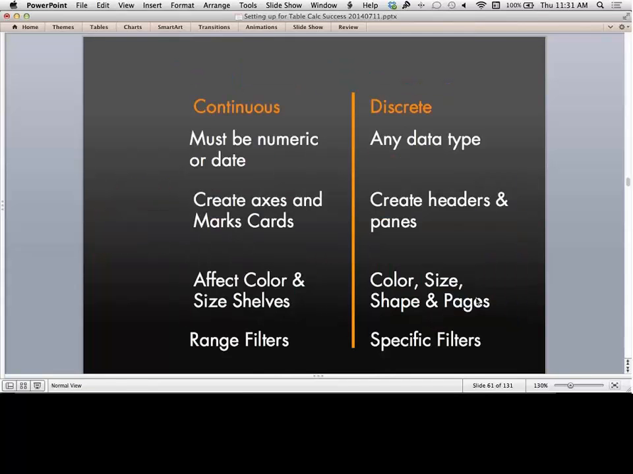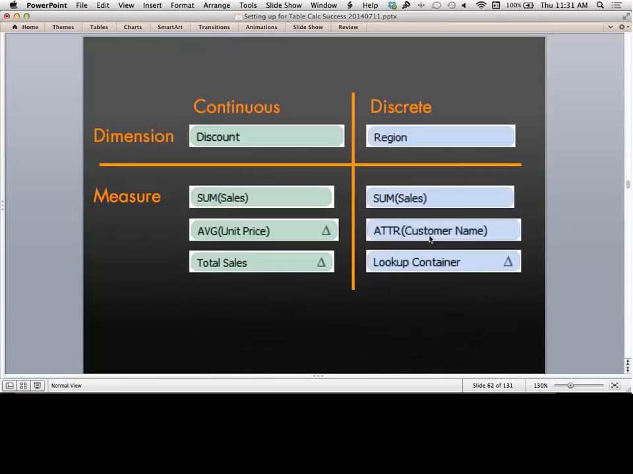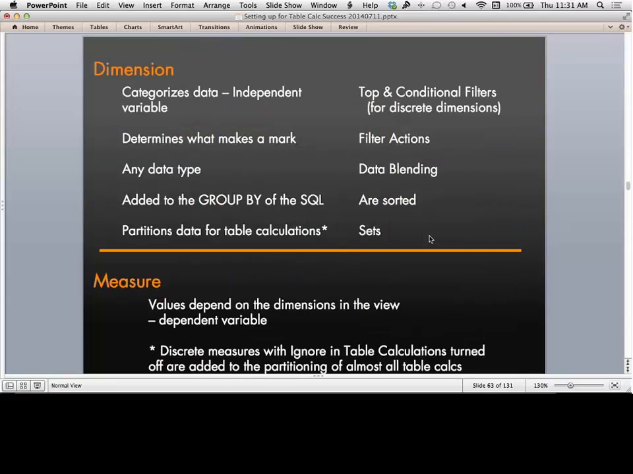So some other things with 4 pill types here. For time, I'm going to zoom through this. The key thing with continuous is that you're creating axes and additional marks cards, whereas discrete pills are going to create headers and pins in the view. For dimensions and measures, this is where it's really at when it comes to table calculations. So dimensions, like I said, are categorizing your data. The dimensions are determining what makes a mark in your view, and I'm going to talk about that in a minute here.